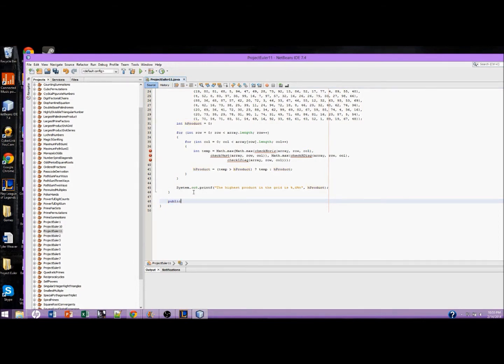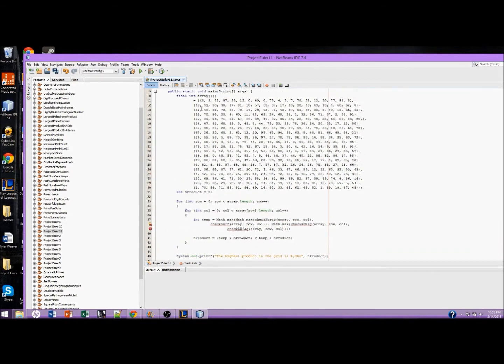So let's get started with, let's do the horizontal first. So public static int checkHoriz, int[][] a, this is going to be our multi-dimensional array, int row, int column. So what do we want to do in this method? Well, we're going to be checking rightward because I feel like checking it rightward.